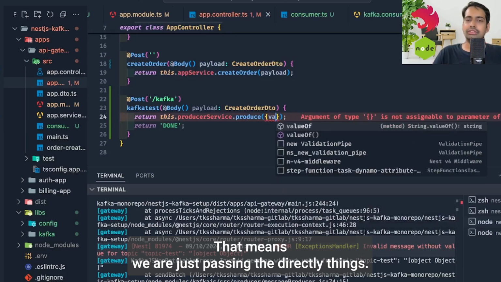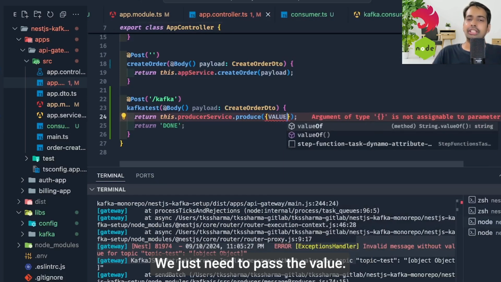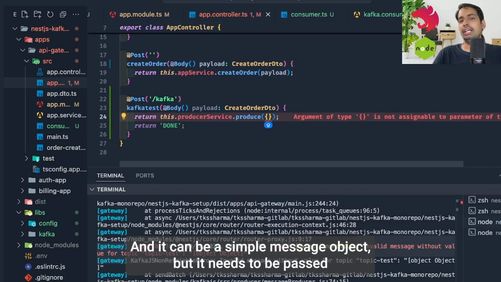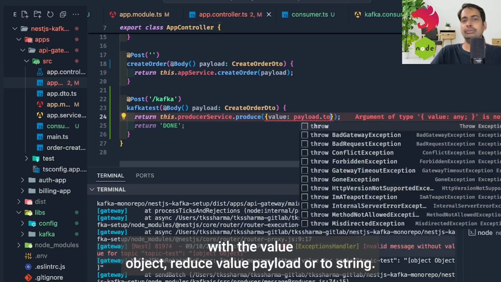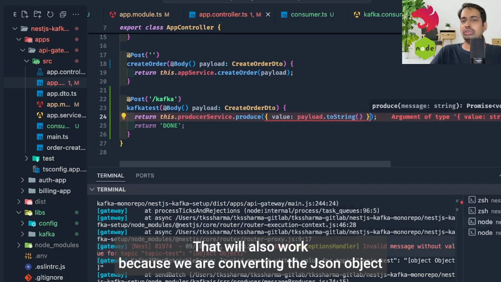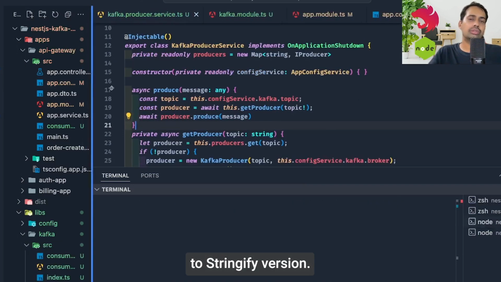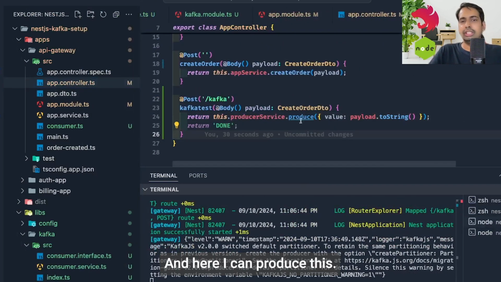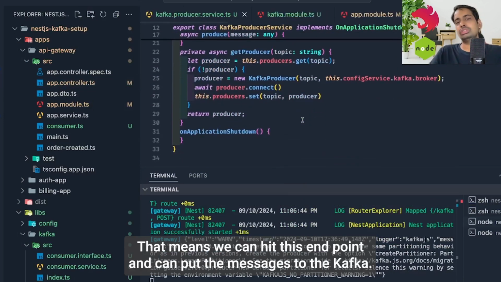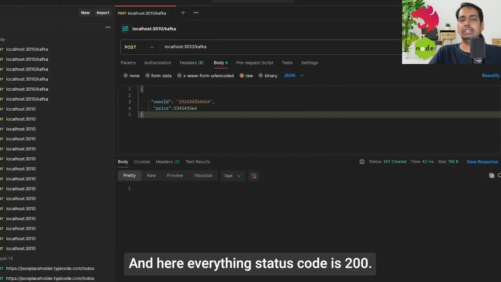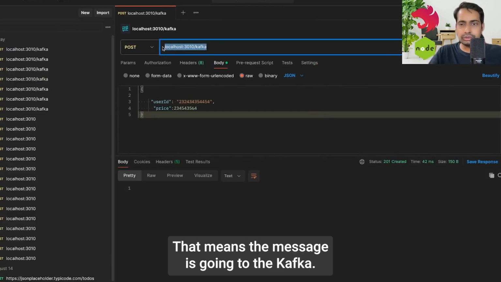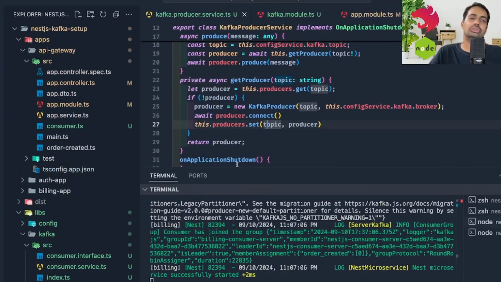That means we are just passing things directly. We just need to pass the value, and it can be a simple message object, but it needs to be passed with the value object. Produce value payload.toString. That will also work because we are converting the JSON object to a stringified version. And here I can produce this. That means we can hit this endpoint and put the messages to the Kafka. And here everything, status code is 200. That means the message is going to the Kafka.